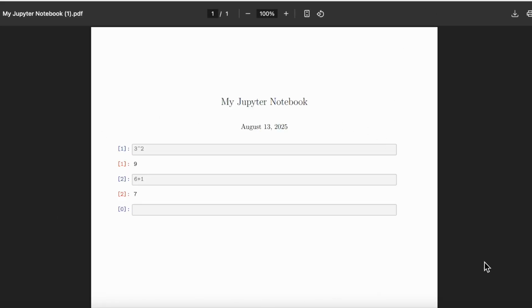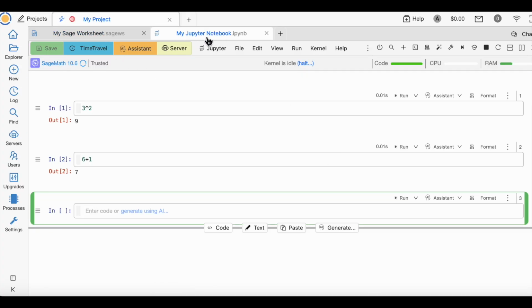This is what the PDF looks like. You can download it on your computer and just drag it into the forum. Okay, so this is the second way that you can use Sage. You can use it in a Sage worksheet, or you can use it in a Jupyter notebook.